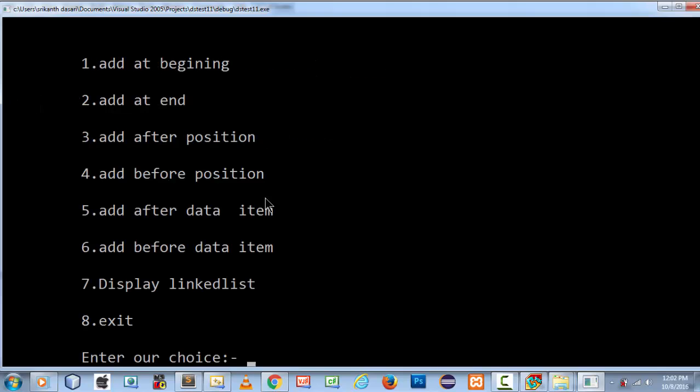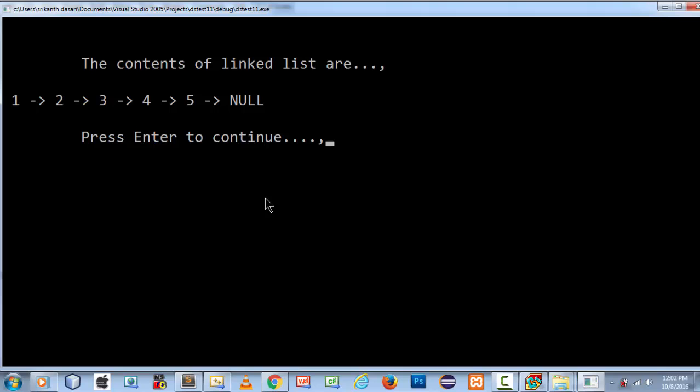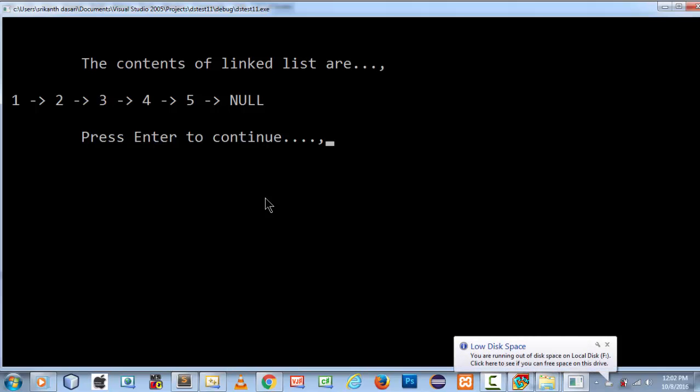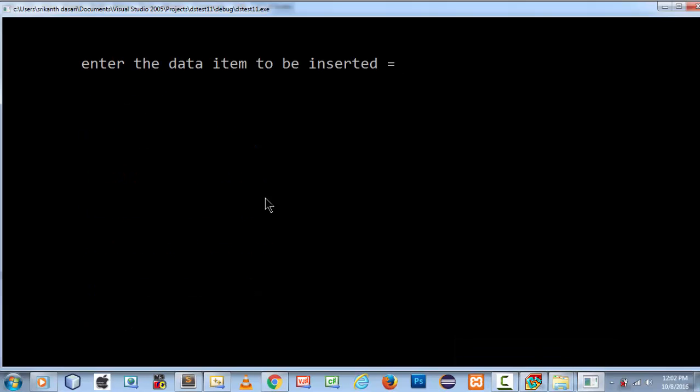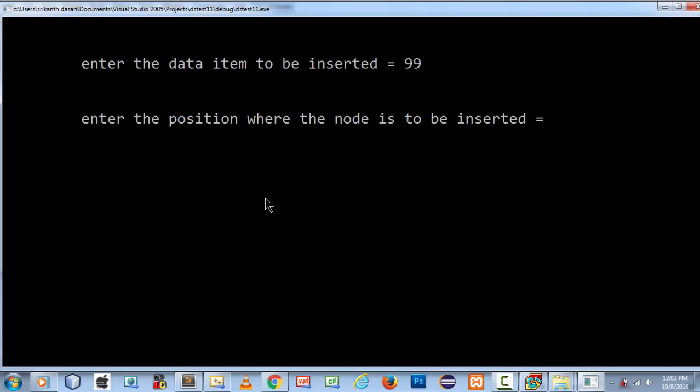Okay, so let me add some more elements here. Let me take the second option and add a total of 5 elements in the linked list. So if we display the list here, we have all the 5 elements entered in the linked list. Okay, so now if we try this third option, which we have done already in the previous tutorial, it asks us first to enter the data item which we wanted to insert. I am just typing the data item as 99, and here I wanted to add this data item after a specific position. Let me say that my specific position is 4 here.